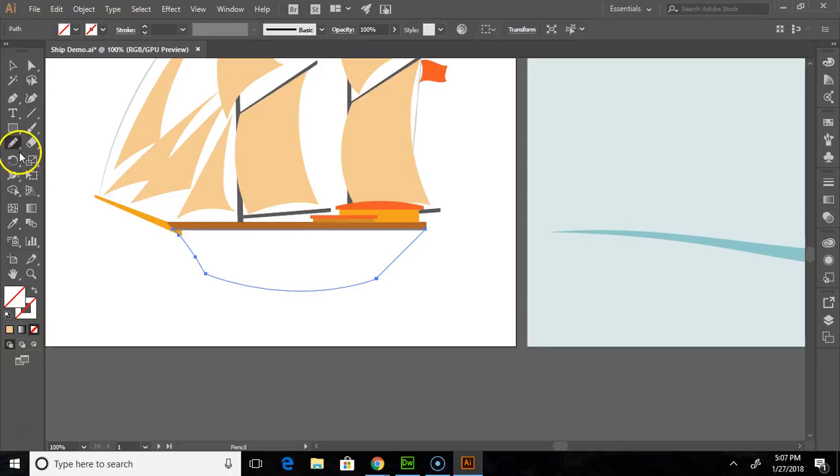And what we're going to do now is we want to fill this piece in here. So just like before, let's find our eyedropper tool. And I don't want to click on the sails this time. Instead, I want something more like my boat color. So I can click right on that, and you can see that adds in there.